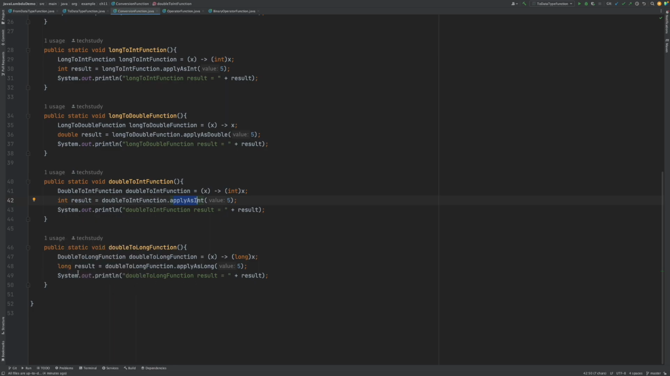Now the last one is the double to long function. Again, double is bigger from the range point of view than long. So that's why we need to typecast upfront. So this x is double and this x is long as a primitive data type. To call this class, we need to use this method applyAsLong. So this will give us a result in the long primitive data type.